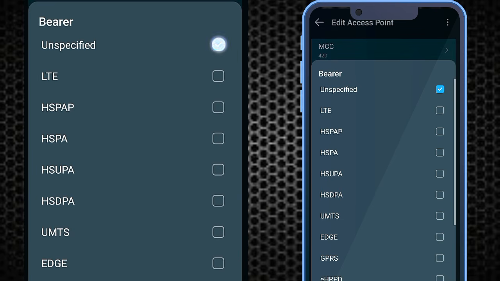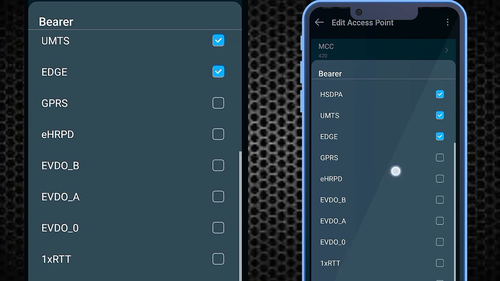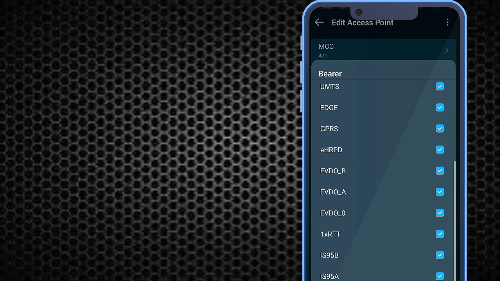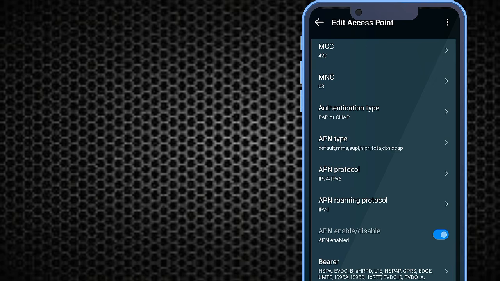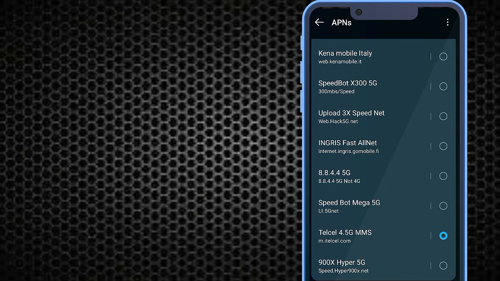Most importantly, settings bearer. Last, save your new APN settings. Select these settings after restarting your phone. Check your internet speed.